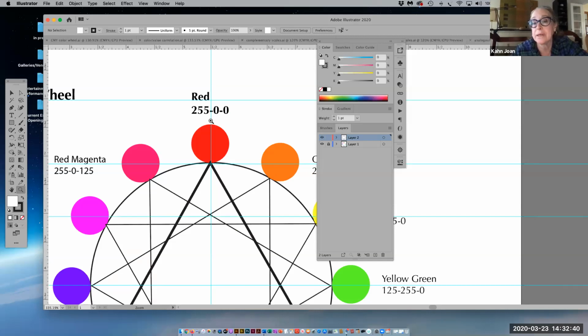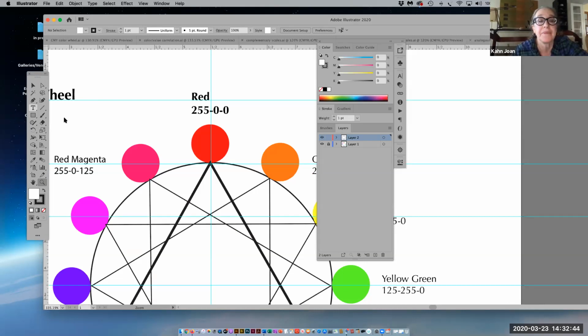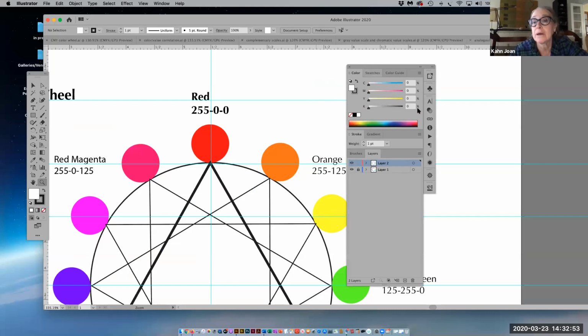So you're going to use the type tool, which is over here, and you're going to type these numbers in. And so you're going to type the recipes. Now, what do I mean by recipes? Well, I mean the sliders here. So you're going to bring up the color palette, which we did not use in the first project. And you're going to actually mix.